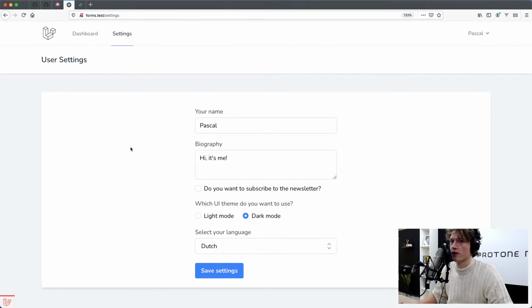So it's just a fresh Laravel 8 application with a dashboard, and we've added this settings navigation link, and we've built a settings form for this authenticated user, which is me. So I can update my name, my biography, and some other settings like newsletter and UI theme, and I can set the language as well. So of course this is all dummy data.